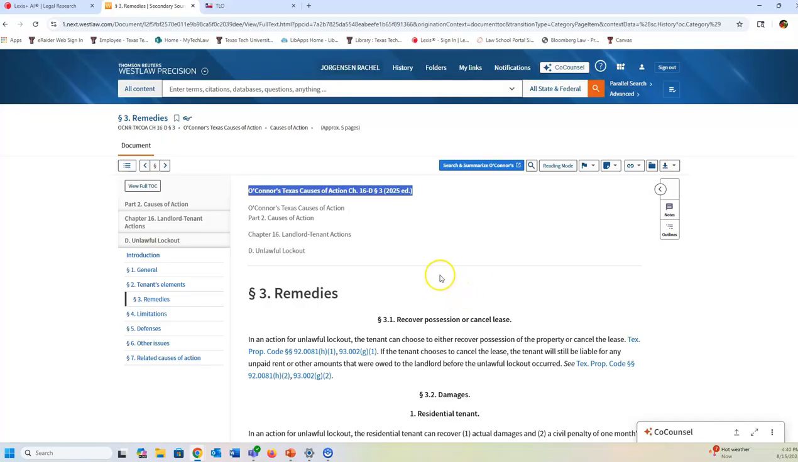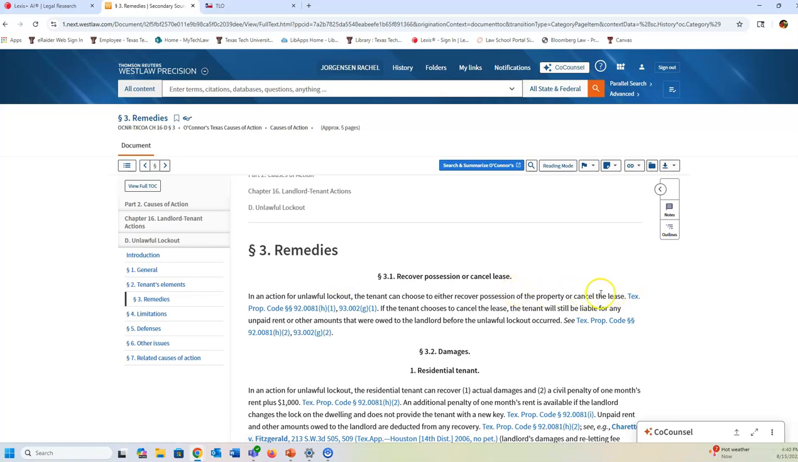And then for question 3, what is the statutory authority for the answer in number 2? So here we can see cancel the lease, and the citation for the statute is listed right here. Section 92.0081(h)(1) and 93.002(g)(1).